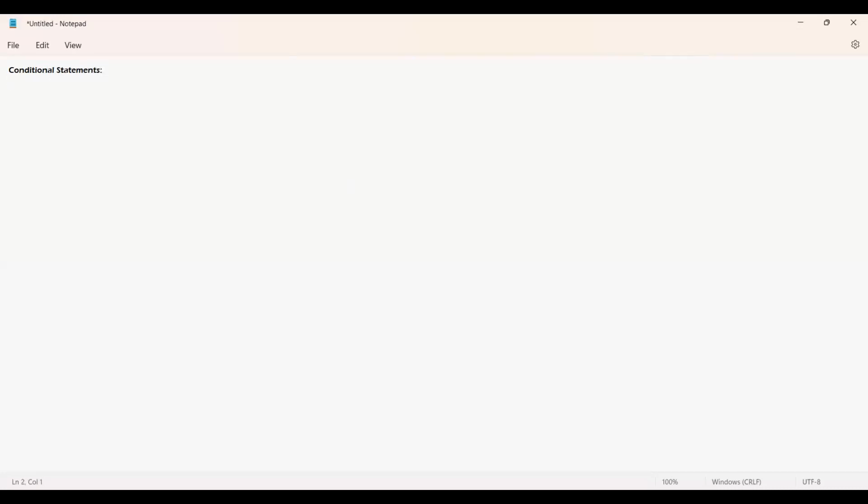So what is meant by a conditional statement or conditional statements? Can you see my notepad, or can you see my Visual Studio as well? A notepad, sir. Okay. So based on the definition, see condition. Based on the condition, you can go to the next step, right?